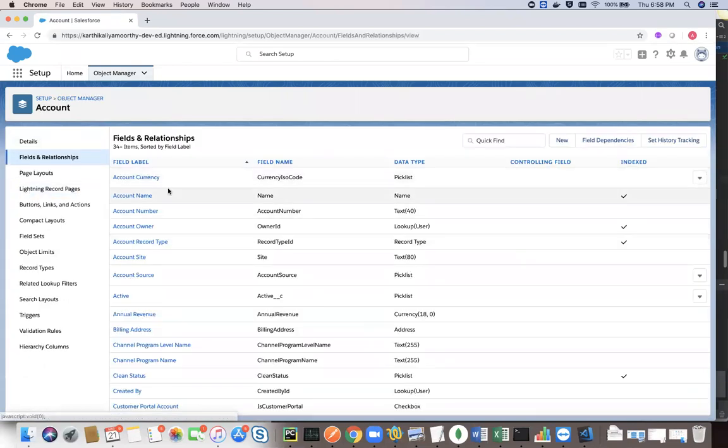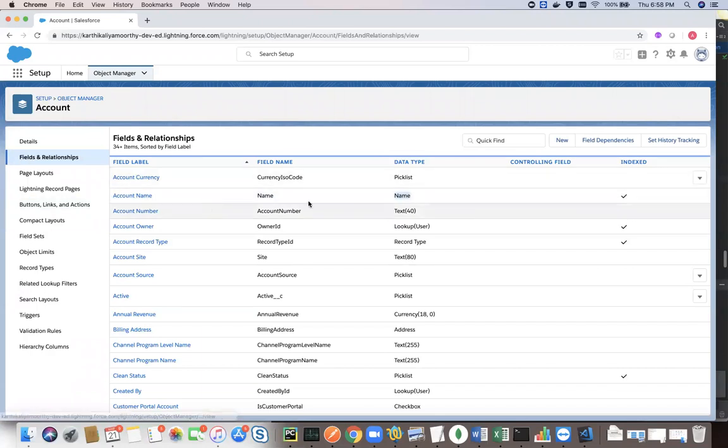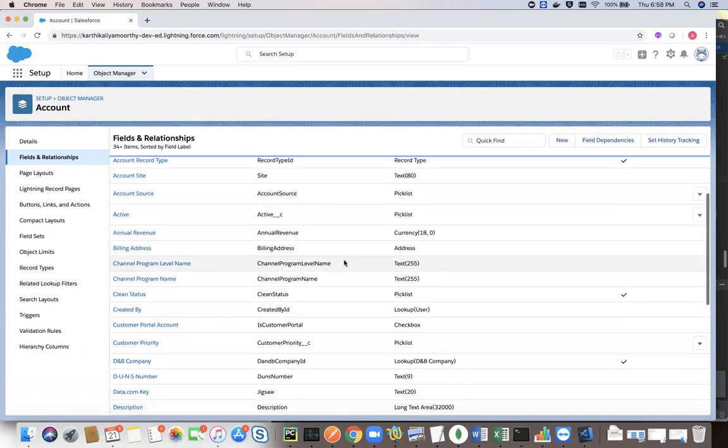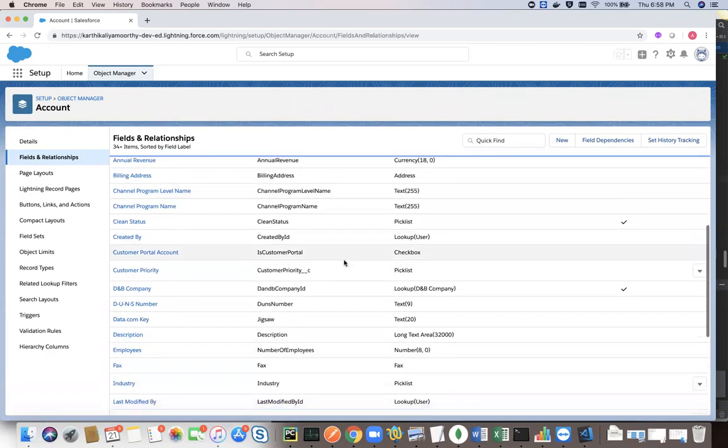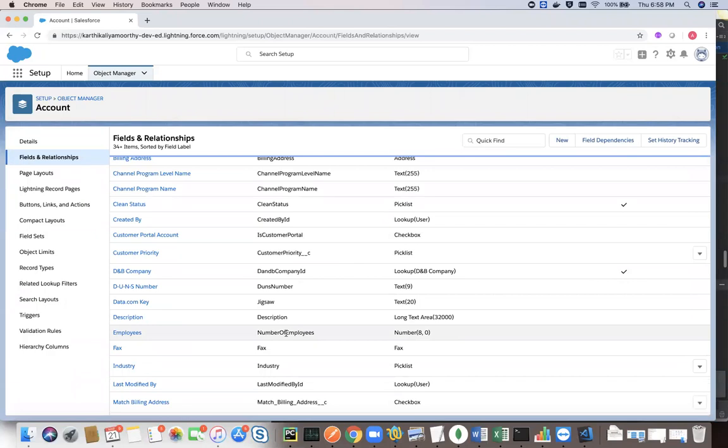We have the fields and relationships. See here, the account field name is name. What is its data type? It's a name. So if I want to manage or manipulate this field, I want to save the variable in the format of string. Like, for example, I want the number of employees, right?